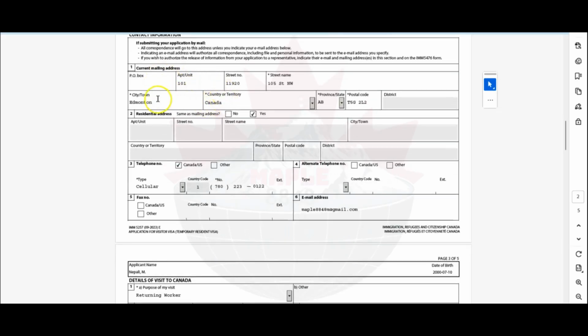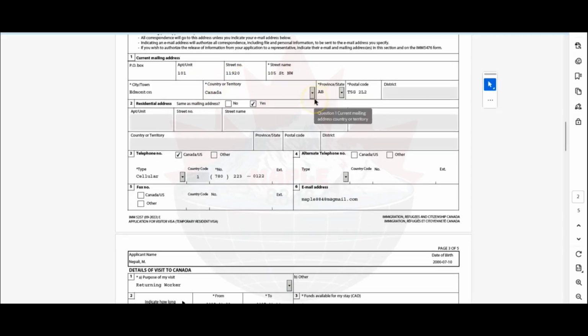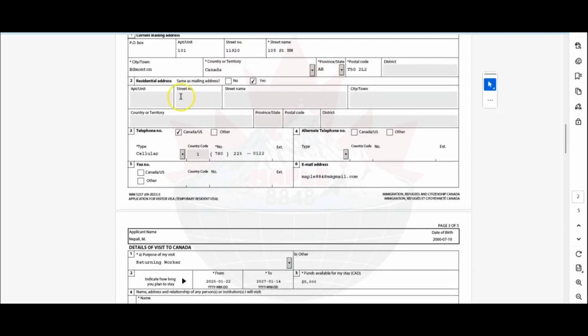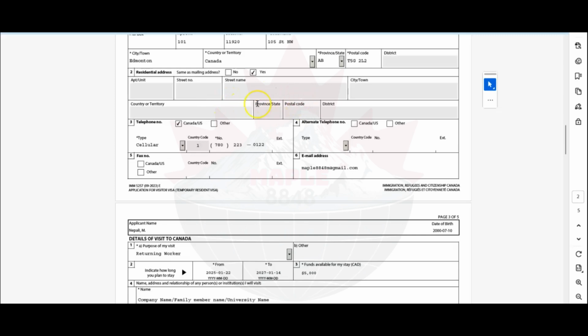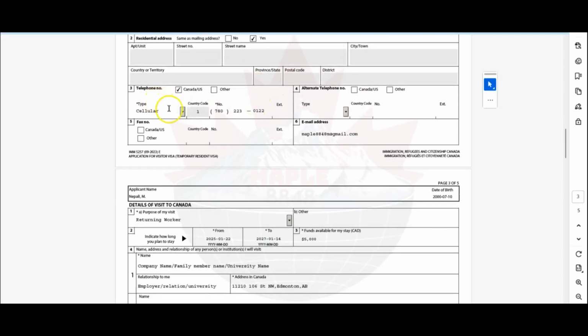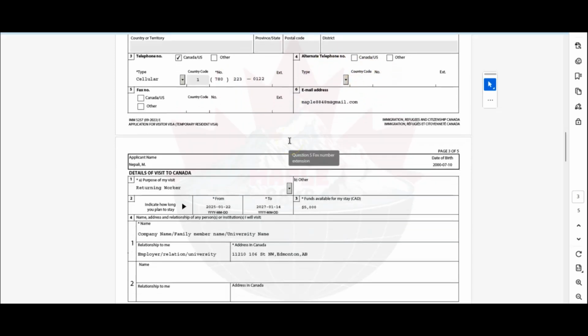Then it asks about your current mailing address. Enter your full mailing address over here. Residential address, same as mailing address? If it's the same, select yes, and you don't have to fill anything under here. Enter your Canadian cellular number, and if you have any alternative number, put it over here. Then enter your email address over here.